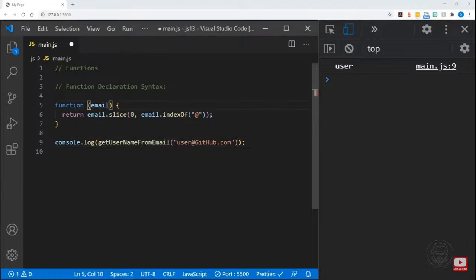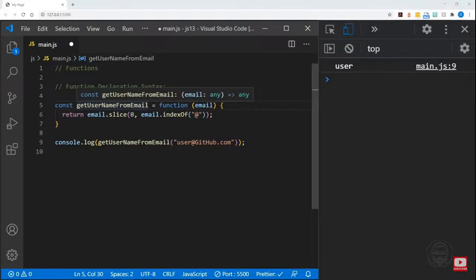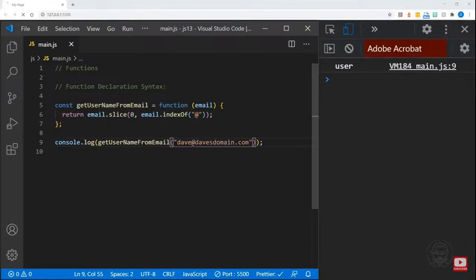If you don't provide a name, it is an anonymous function. And then you might hold the result of that function, and I guess the entire function, if you will, inside a name, a variable name, for example, that you would define. So this actually has the same result of what we had before. And you can see that by, I'll just put dave@davesdomain.com, save that, and we just get Dave in the console. The function still works as expected, but it is defined slightly differently.